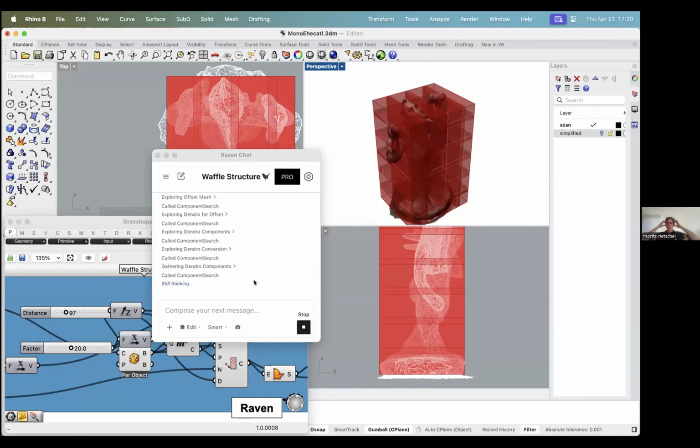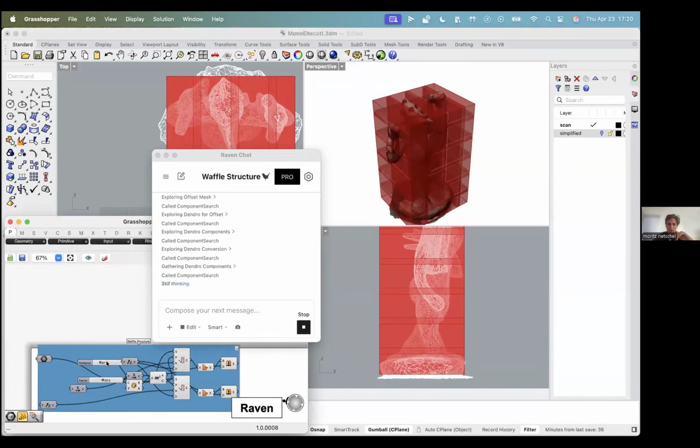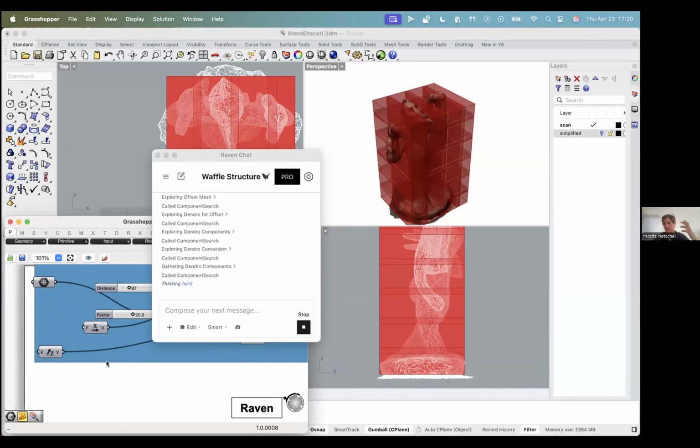So Raven can work with any Grasshopper file that you already have, and it doesn't matter what plugins it uses or anything like this. You can just open up existing files, open up the Raven chat, and whatever you have currently on your canvas will become part of the context that Raven has, of the things that it knows, just like the components that you have in your system.